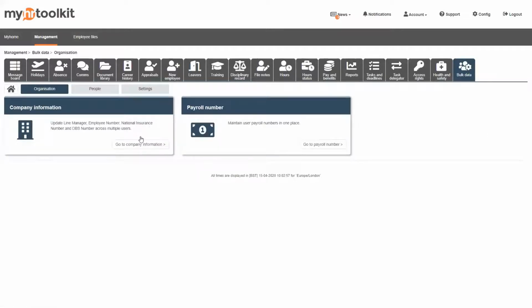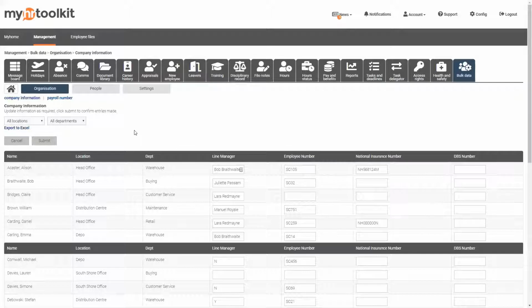Organisation contains two areas. The first is company information, as you can see here, and the second page is for payroll numbers. If we open up the company information page, you'll see different areas where you can register lots of details about your employees. The first area, for line managers, is a free text box, so you can add information about people's line managers here. Then you've got three other areas where you can record employee numbers, national insurance numbers, and also DBS numbers as well.